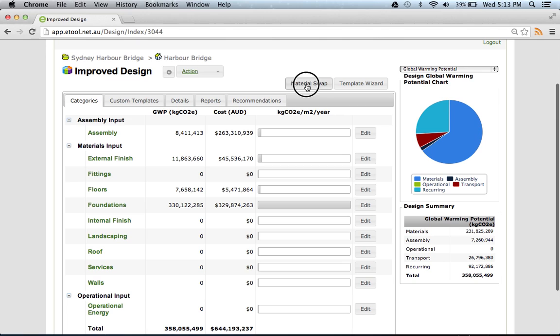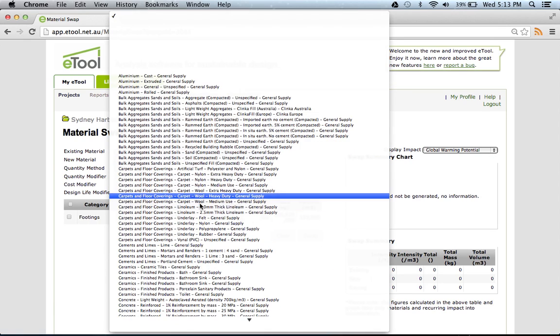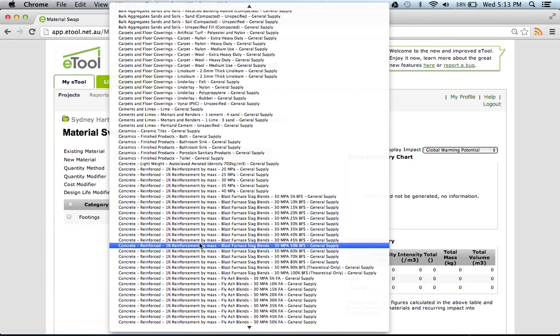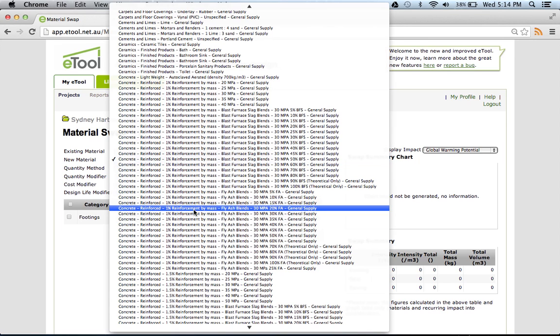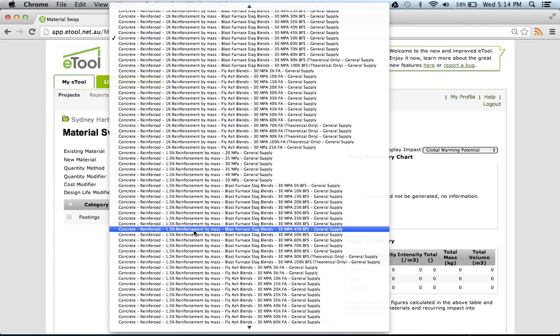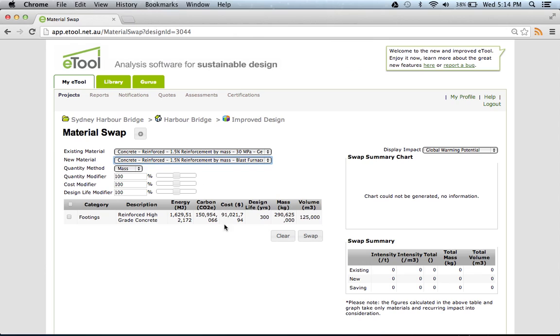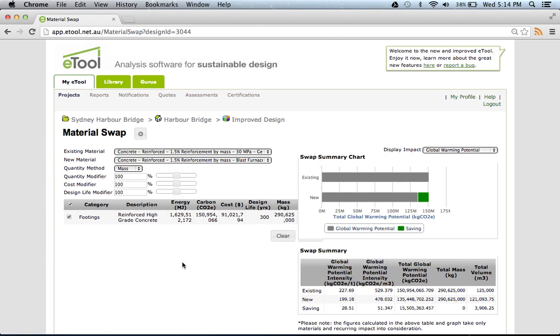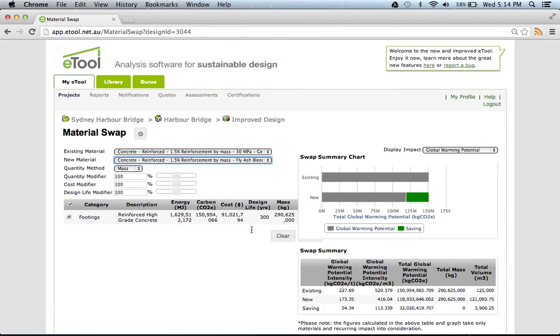The other thing we could look at is swapping materials with lower carbon alternatives. A classic there might be looking at whether we can introduce waste material into the concrete, like blast furnace slag or fly ash. Hopefully we've got one with the same amount of reinforcement in it, and we do. So let's say 50% blast furnace slag, and we swap all the footings out with that, and we get a small improvement. It's not huge, but there is definitely an improvement there.